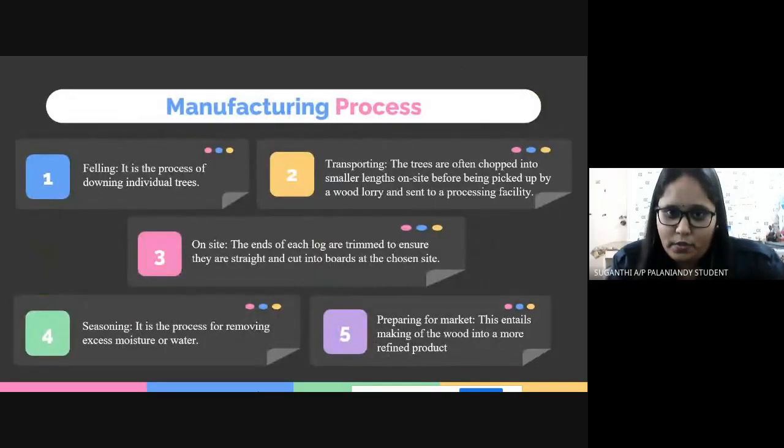This is the manufacturing process. First, start with felling. It is the process of downing individual trees, then transporting, where the trees are often chopped into smaller lengths on site before being picked up by a wood lorry and sent to a processing facility. On site, the ends of each log are trimmed to ensure they are straight and cut into boards at the chosen site.